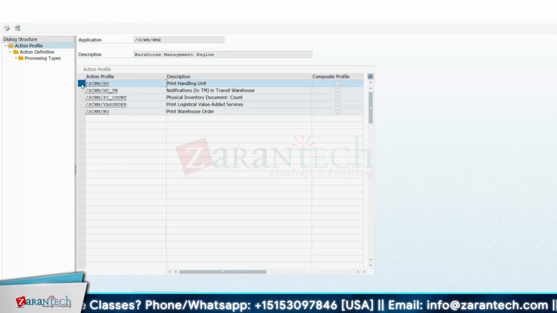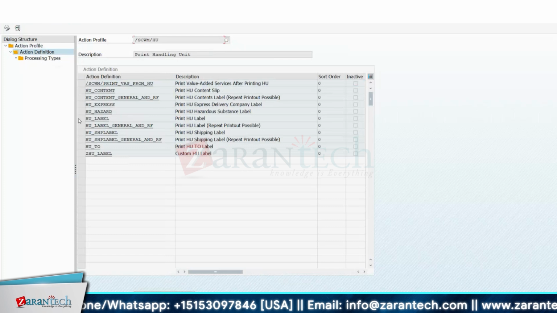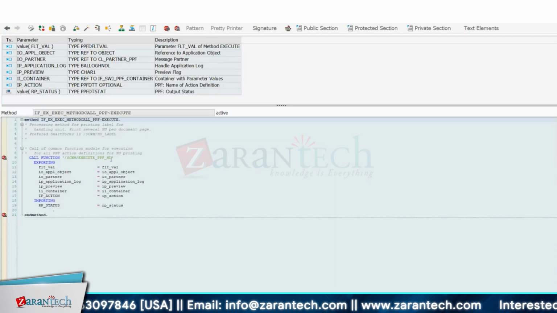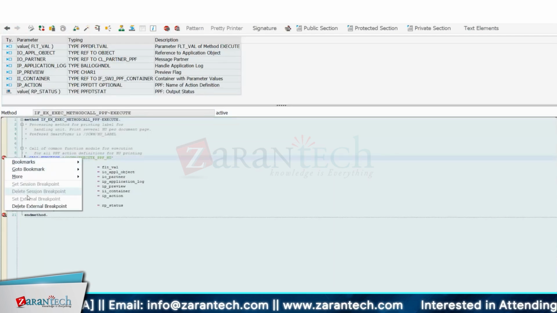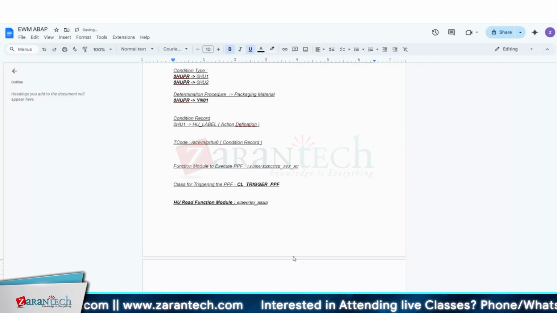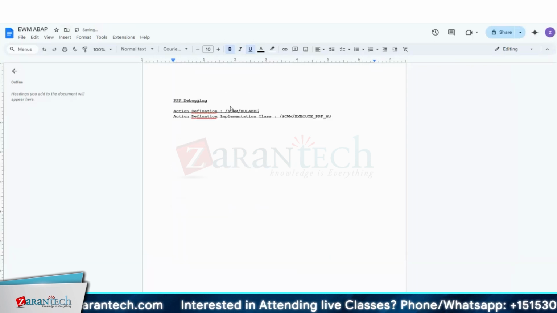So in this action profile HU, I click on action definition. We are working with HU label. Let me select this, go to the processing type. Okay, so breakpoints are already there. Let me delete and activate a new one. And let me also make a copy of this function module and put it in our notes. The action definition, we will make a note of that as well.